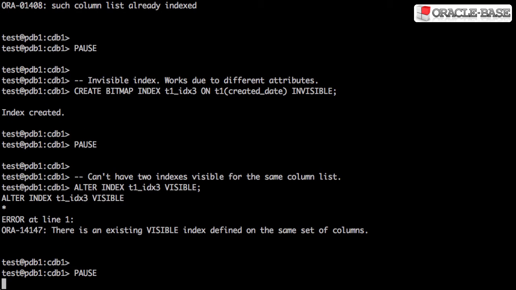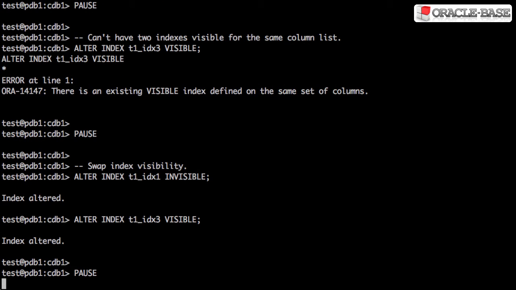We can only have one index visible per column set at any one time. If we try to make the bitmap index visible, we can see we get an error. Instead, we first make the B-tree index invisible and then the bitmap index visible. Even when an index is invisible, it still needs to be maintained by the system, so this represents an overhead.